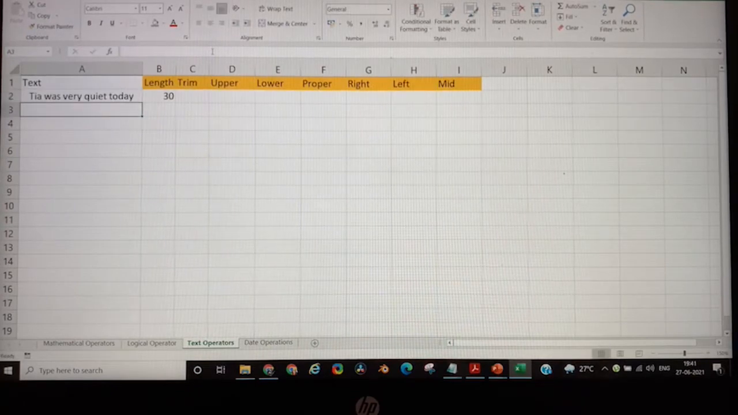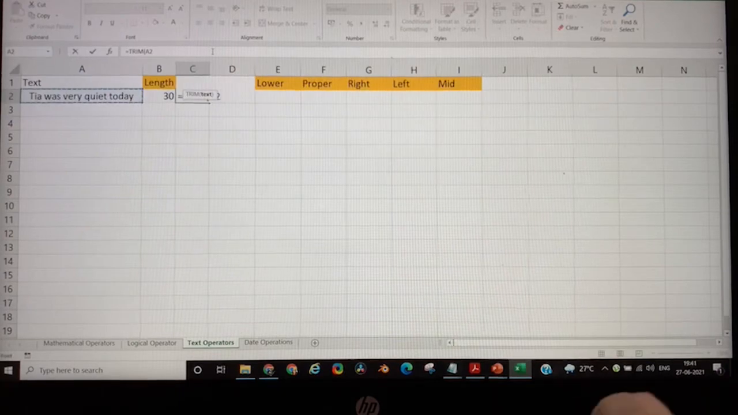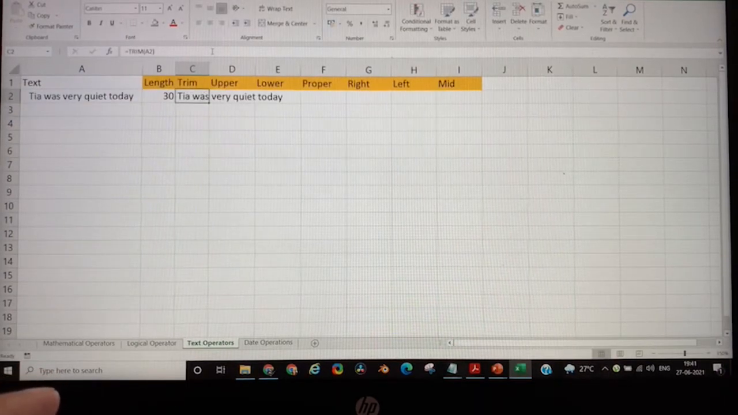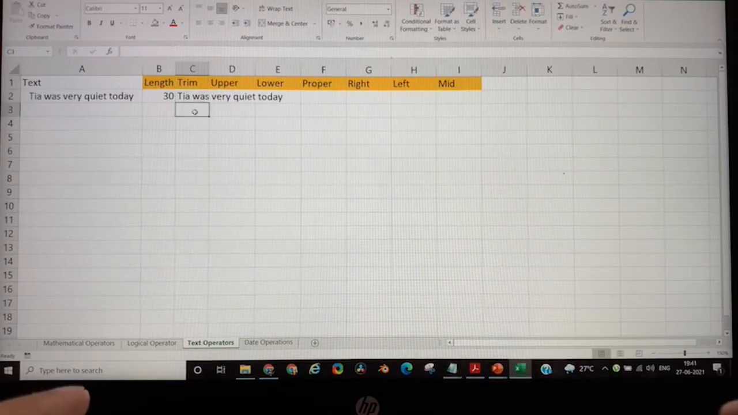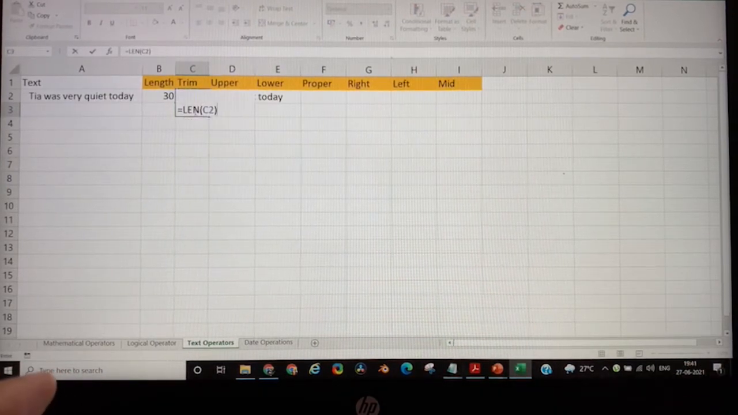So what if we want to get rid of those extra spaces? The function is TRIM. This function is very important, especially if you want to clean your data. So this is where the TRIM function becomes very useful. So this is your TRIM function, and it has now removed the extra spaces. Now if I find the length of this particular text, you will find that the length is reduced because the spaces have been removed.